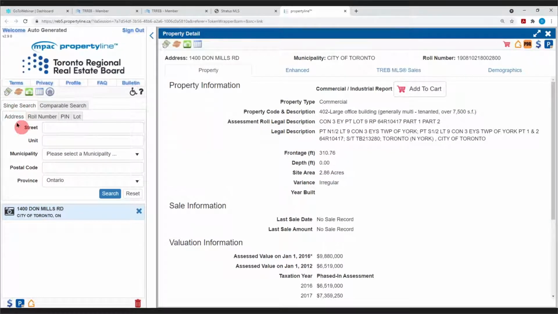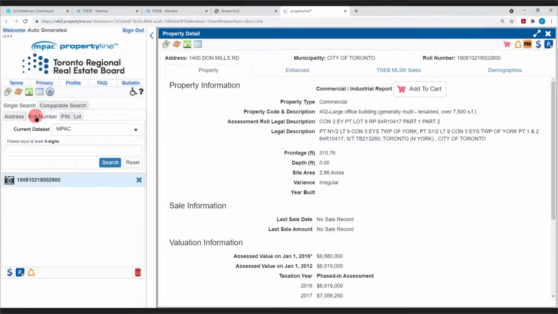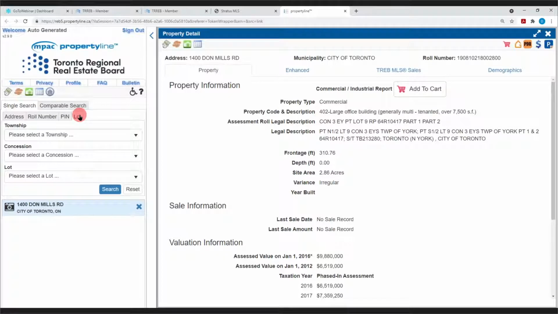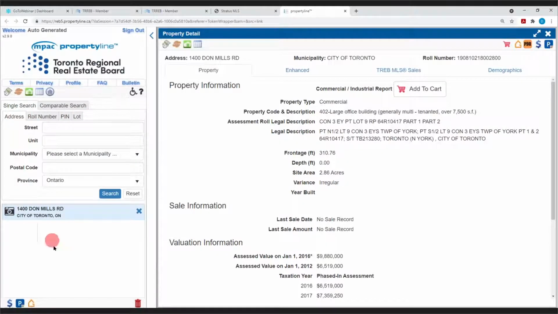And on the single search tab, you can search by address, by assessment roll number, which is a 15-digit number. And you can always see it right here. This is TRREB's building, right? 1400 Don Mills Road. There is their 15-digit assessment roll number right there. Or by the land registry PIN number, which is a 9-digit number, or by lot and concession. So we'll start off simply today. We'll start off with an address search.